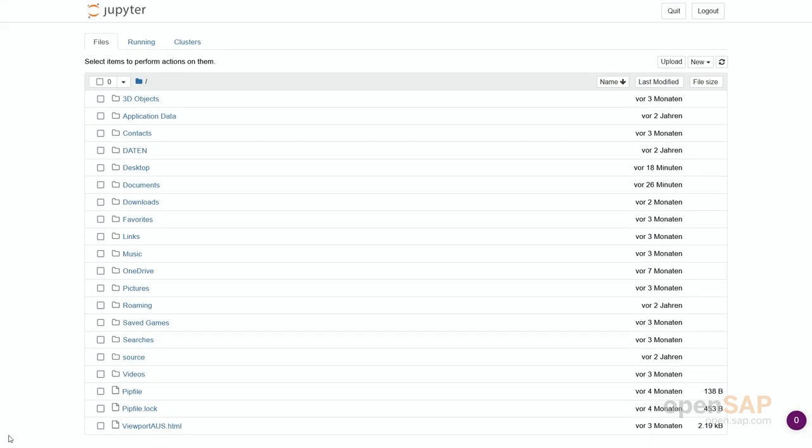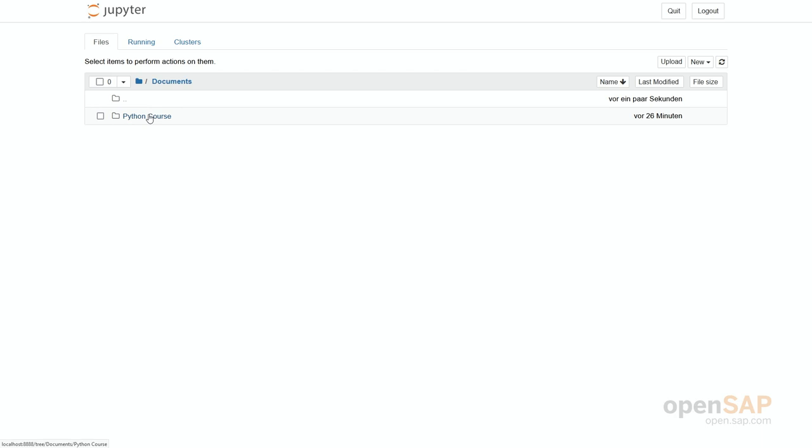What you can see here is, again, the files and directories in this server where I've just started this Jupyter server. Now I have organized my files as follows. Here is this folder documents, and here I have my Python course. You see I've already prepared things for week 0 and week 1. I go to week 0, and here's actually the notebook I have asked you to download.